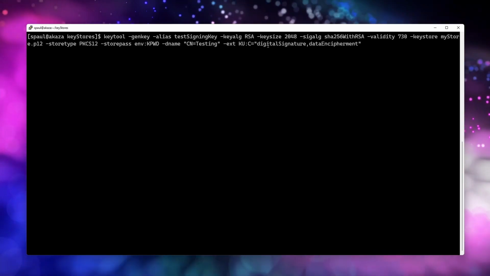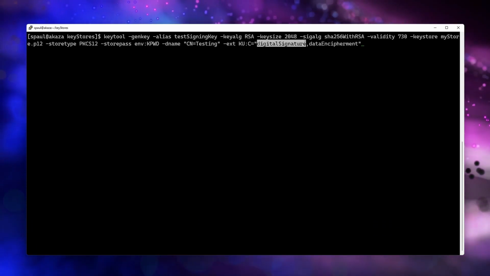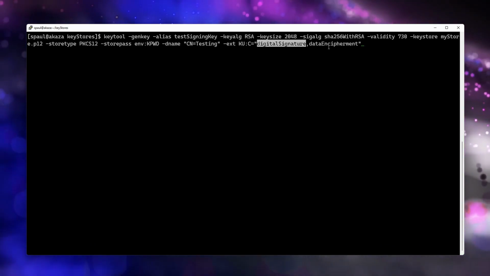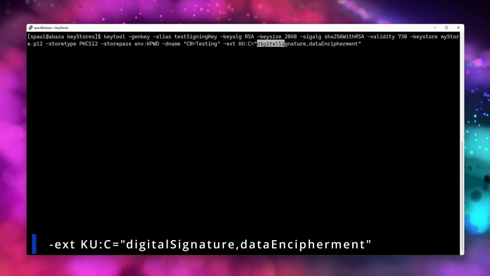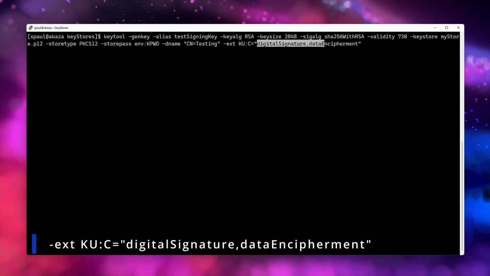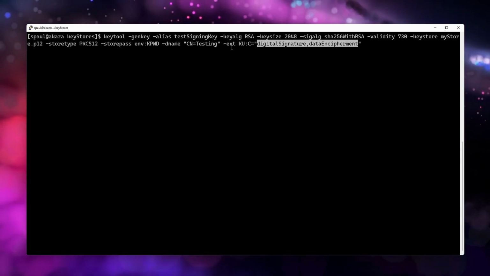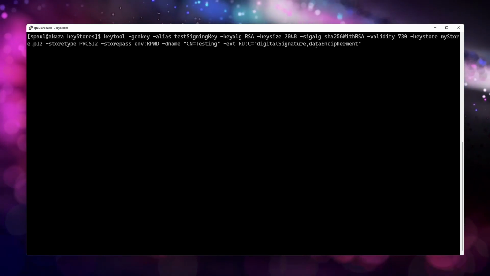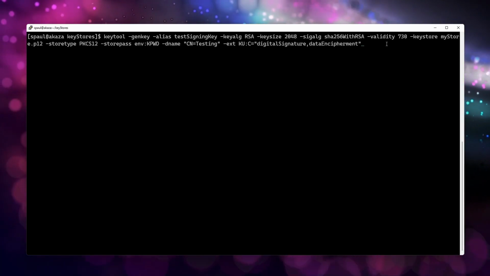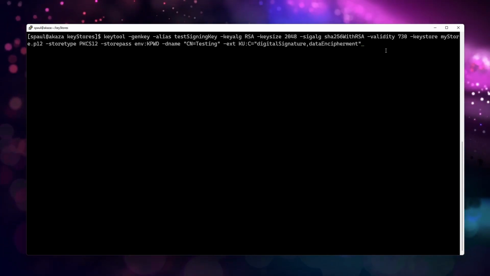Okay, so in the previous command, we just set digital signature as the key usage. What if I want to set multiple key usages? This is how you set it. In this command, I'm setting digitalSignature as well as dataEncipherment as the key usage for the certificate that I will be generating. And it's a comma separated list. So if you have more extensions, I can just do a comma and keep adding those extensions.